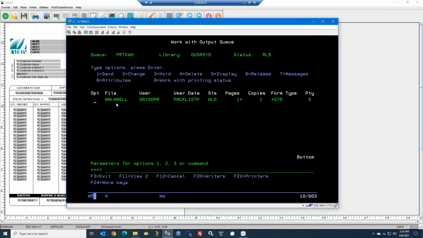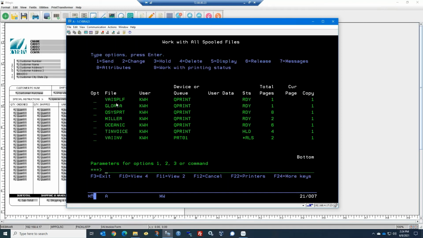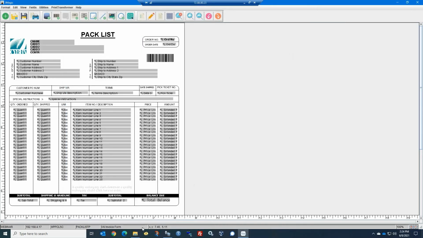So it's the same stuff you've been doing, and now you can send it to 2 or 3 different places, or you can put it on hold. You can email it to yourself and so on.